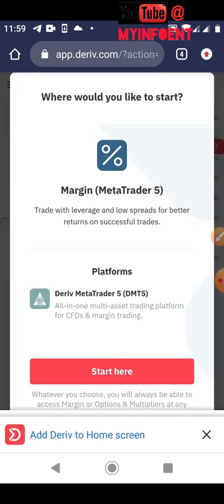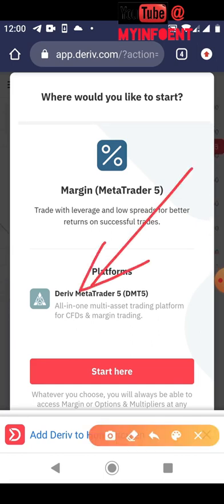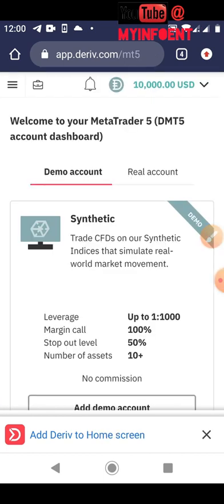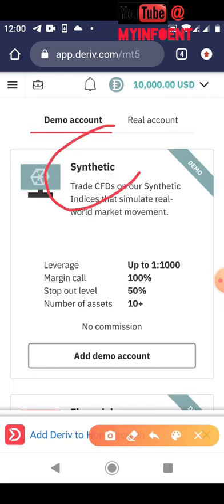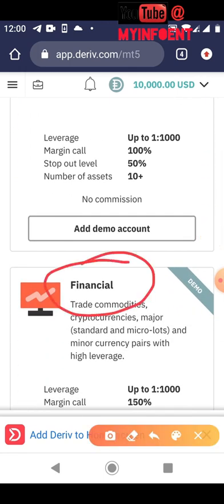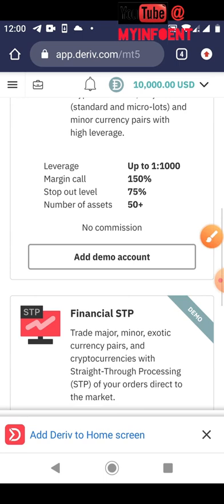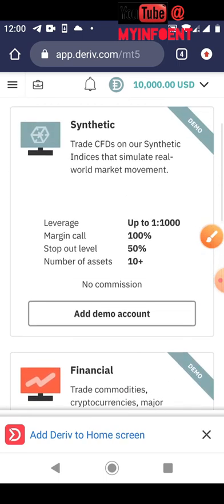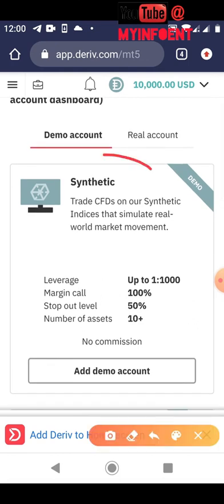The next pop-up that will appear is this. You click on the DMT5, that's MetaTrader 5. So I'll click on MetaTrader 5. Then it will take you to this page. On this page now, you see synthetic here. You see financial here. You have no business with financial anyway. And you see financial STP here. So you have no business with this one. What you just have business with is this synthetic here.